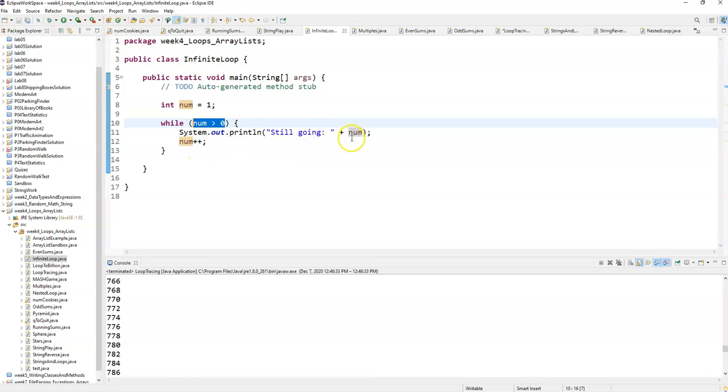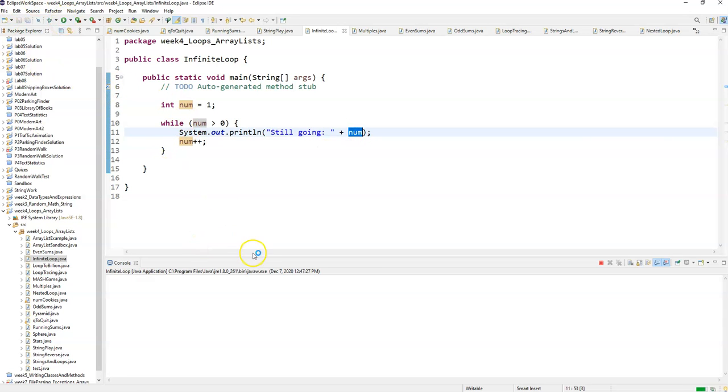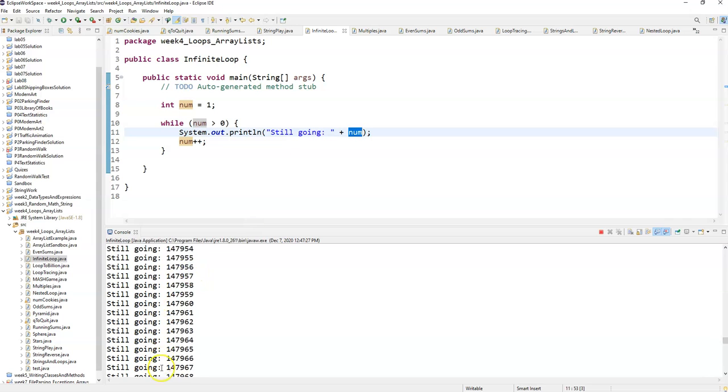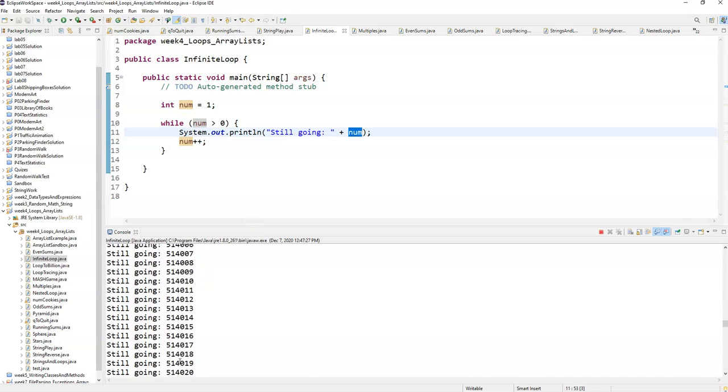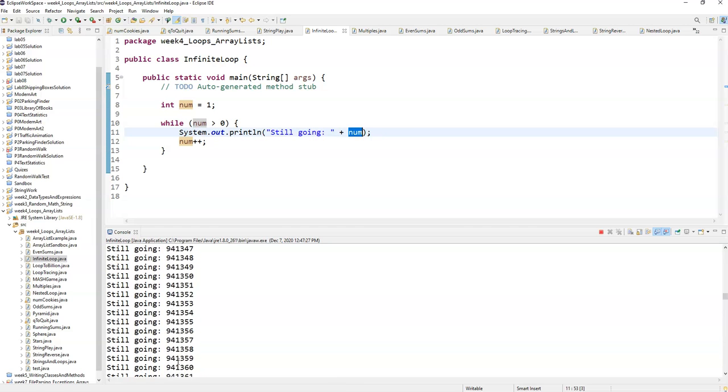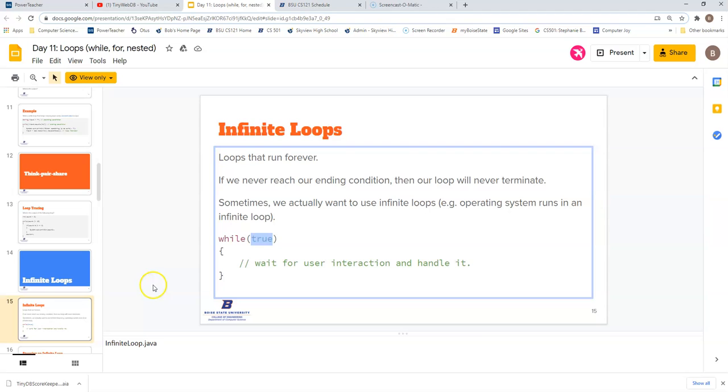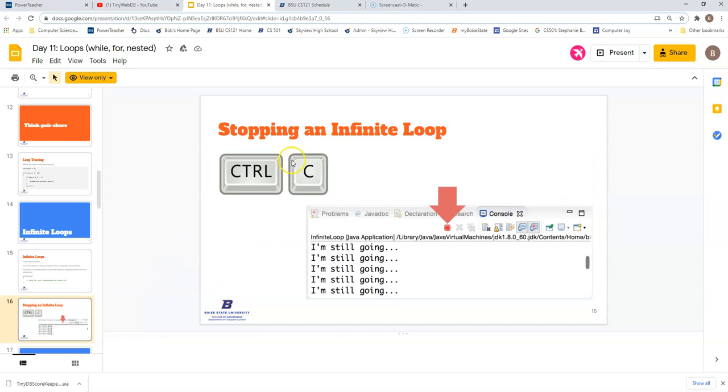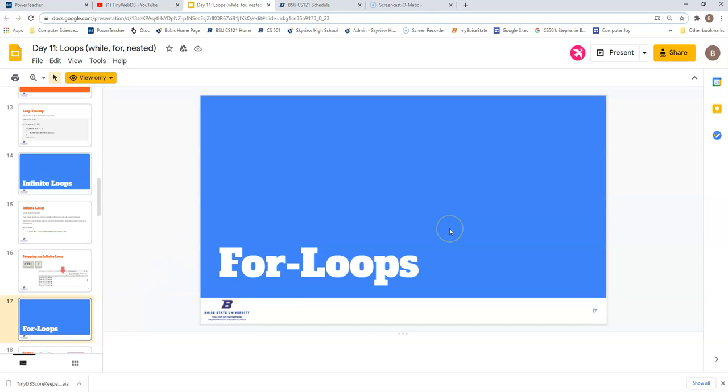It'll say still going, and I did put in the num to get an idea of how far it has gone. So if we look here, see still going, and we're getting into the 200,000, 300,000, 400,000, 500,000. It's going to go forever. Now to kill your application, you have this red stop. It says terminate. You want to do that, boom, and it dies. Otherwise, your computer will be locked up in an infinite loop. Here's that termination box.